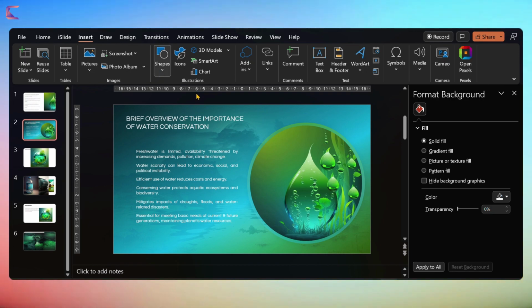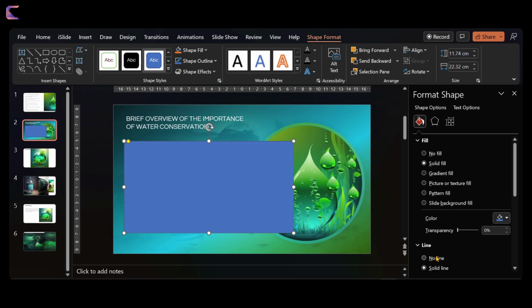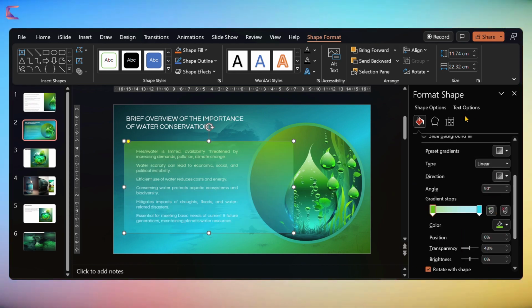Now you can use shapes to further enhance the look of your slide. Here I am adding a rounded rectangle as a background for the pointers. This will make the slide more beautiful and interesting for users to read.